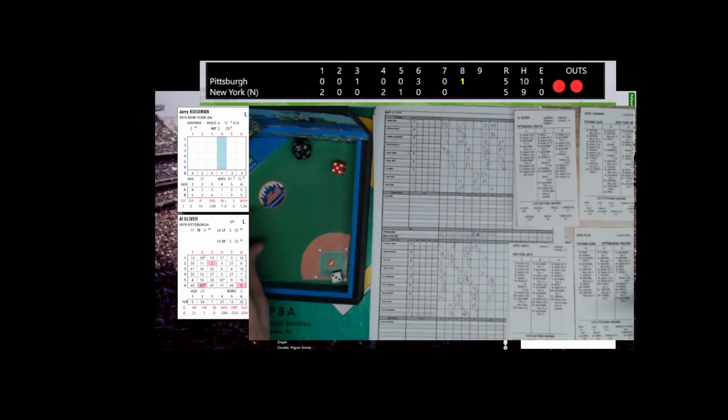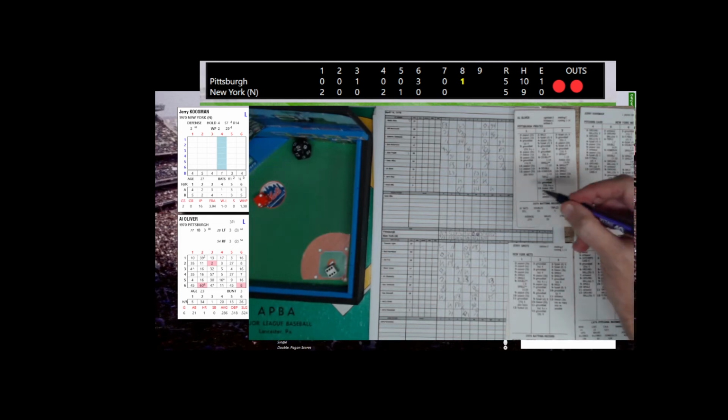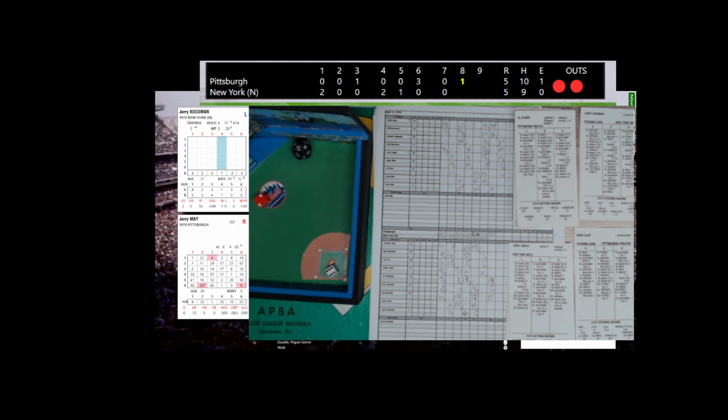And it's Oliver. Pitch from Koosman. And that's a 6 and an 8, and that's a ball 4, and that's going to be all for Koosman. We're going to pull him. Like I said, we had to hold off a little bit. Let's see who we have here in the bullpen that I have in my cards. I'm going to bring in Ron Taylor. Ron Taylor's coming in.